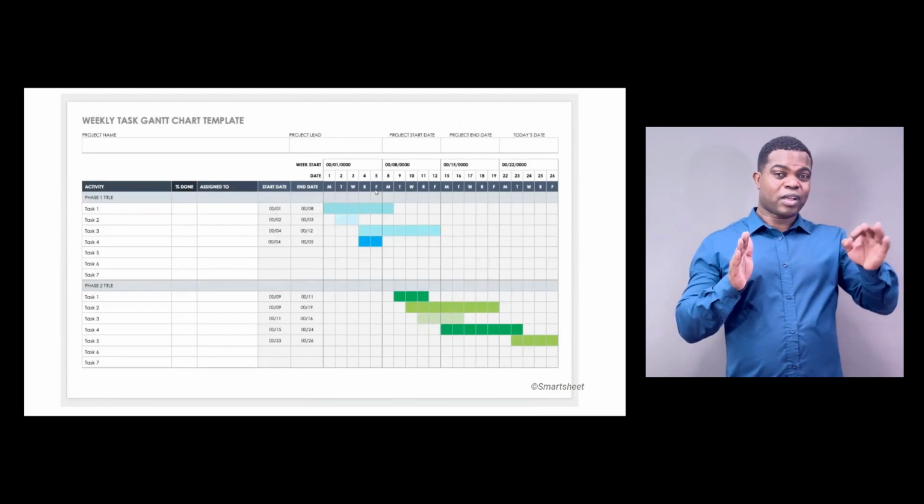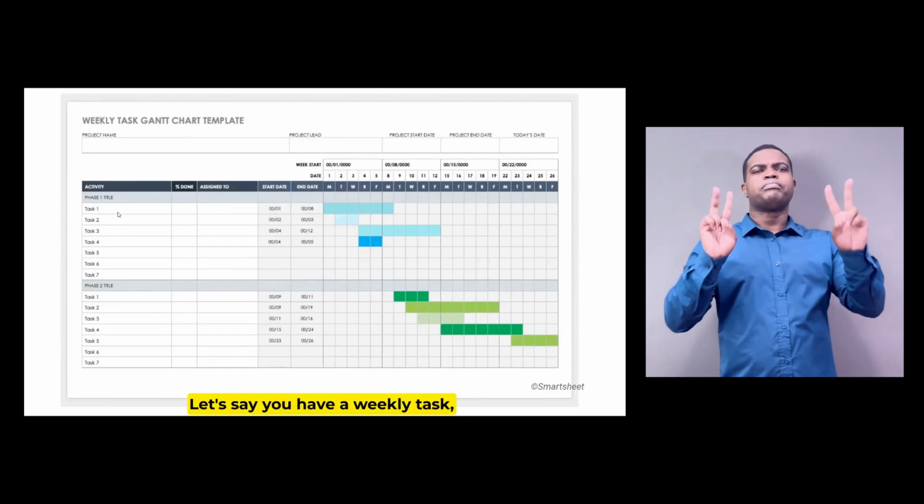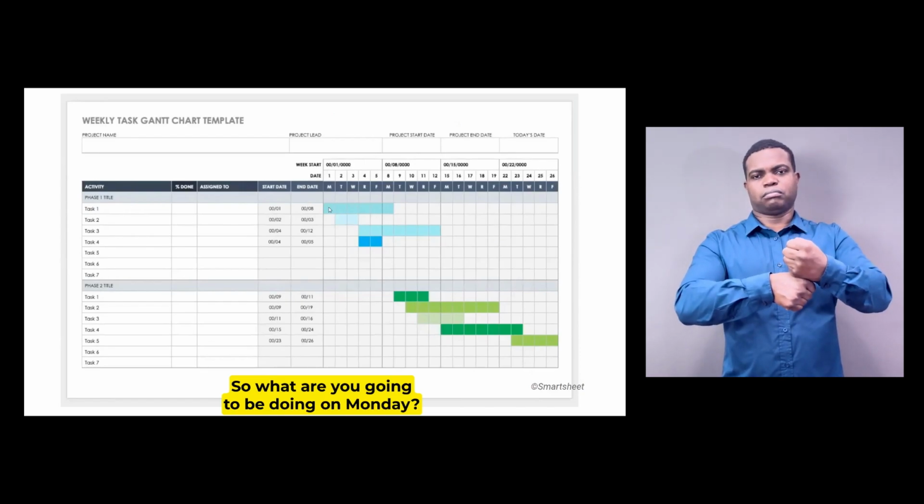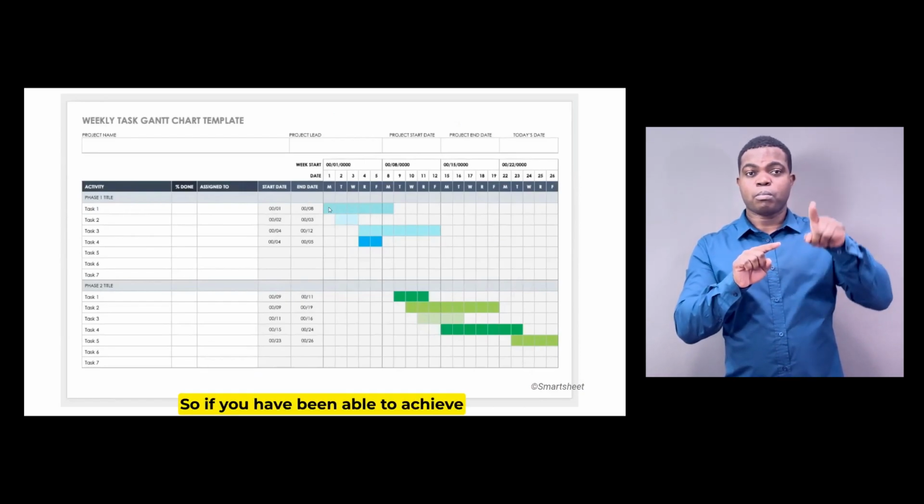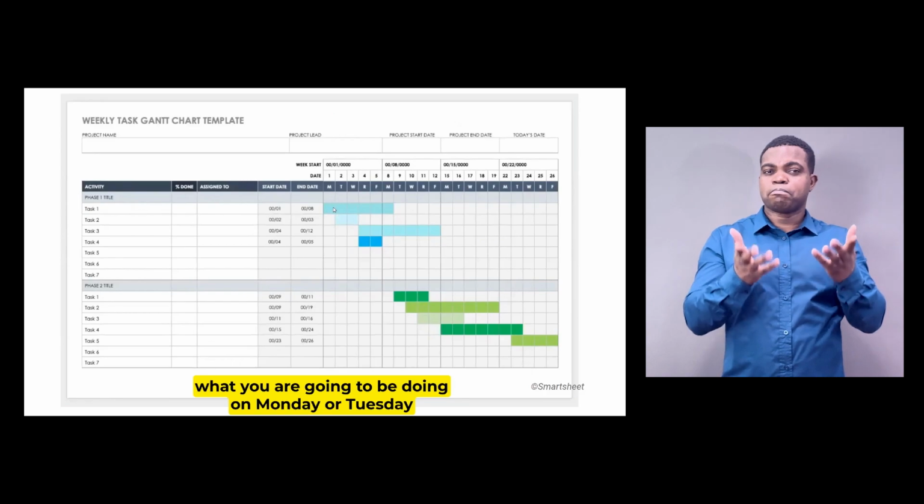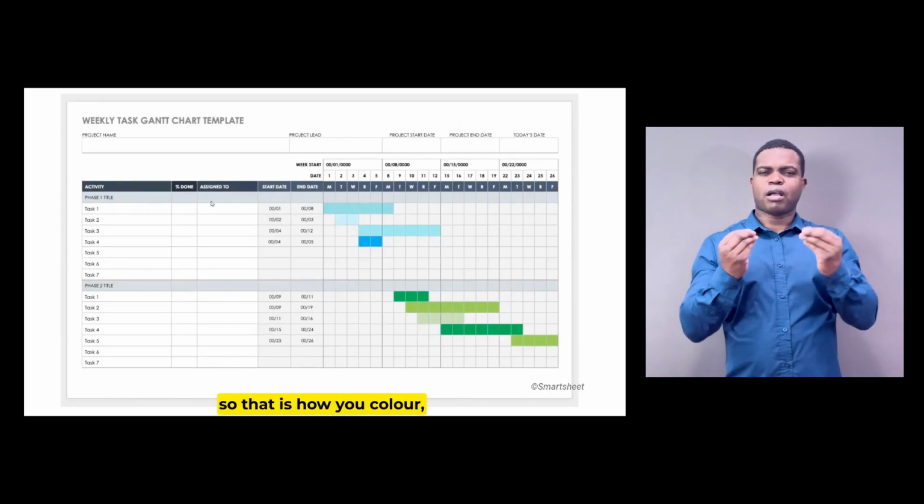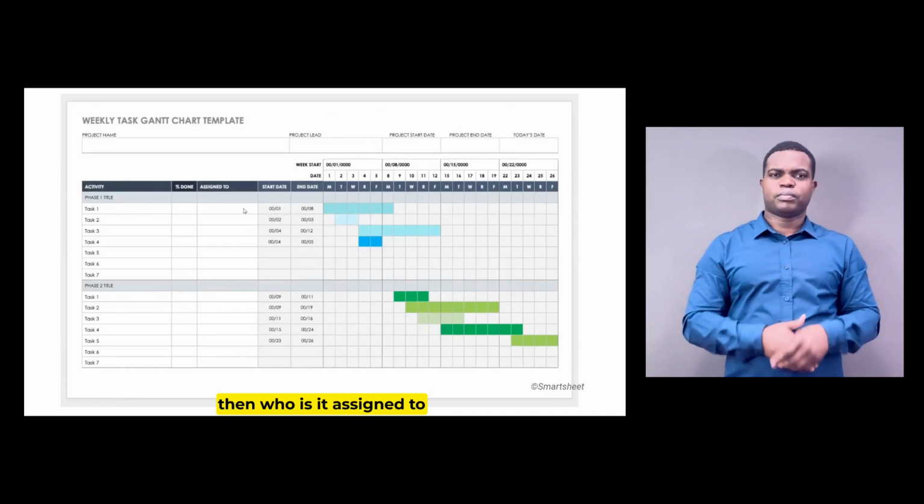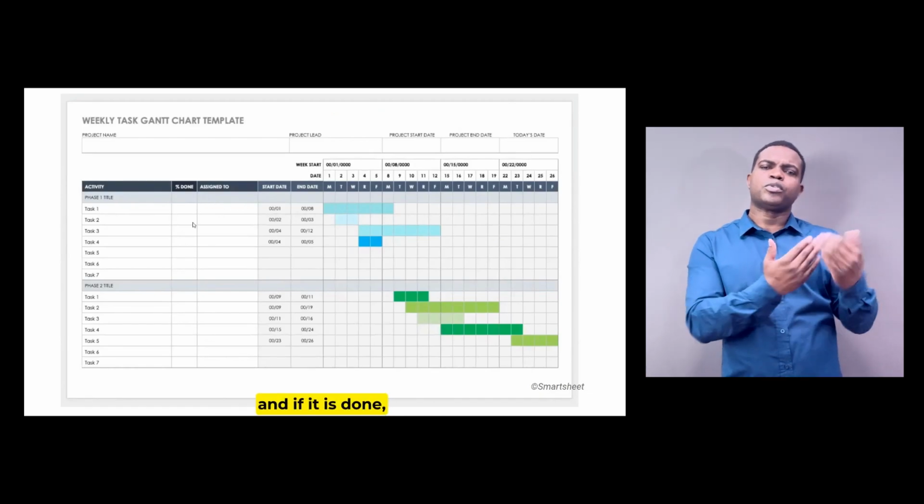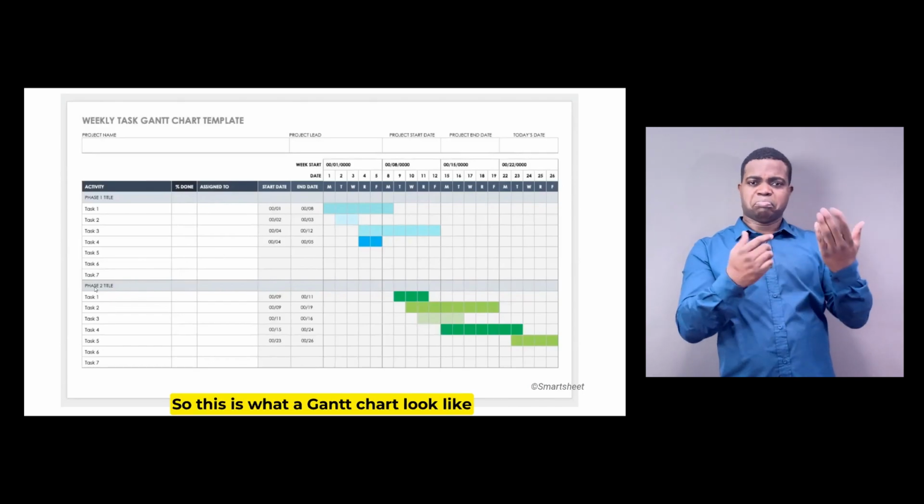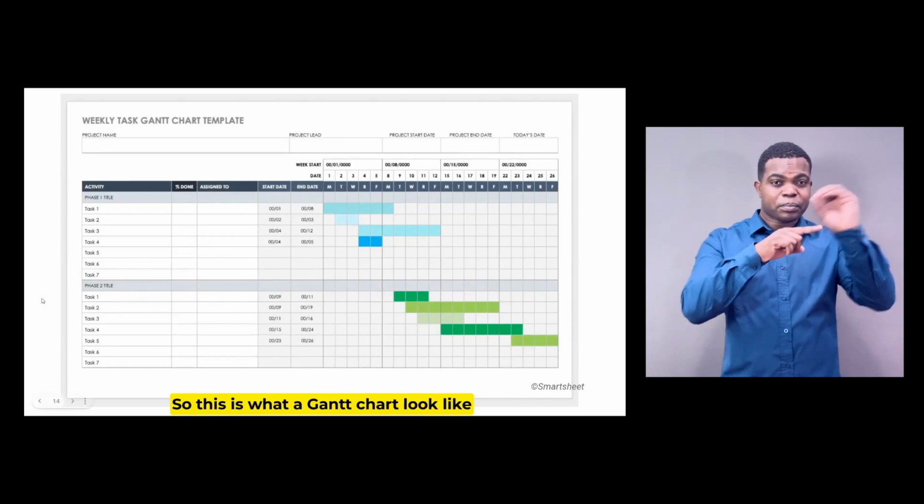So let's say you have a weekly task. So what are you going to be doing on Monday? So if you have been able to achieve what you are going to be doing on Monday, on Tuesday, on Wednesday, so that is how you color. Then who is it assigned to, and if it is done, how many percent done. So this is what a Gantt chart looks like.